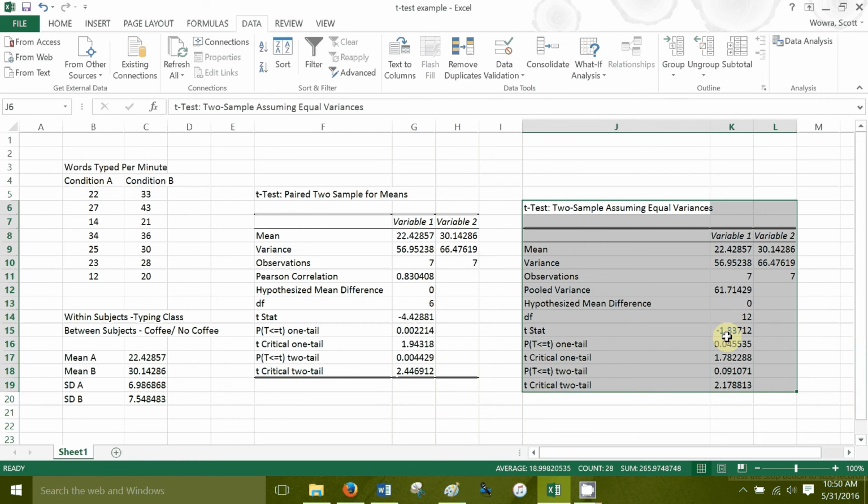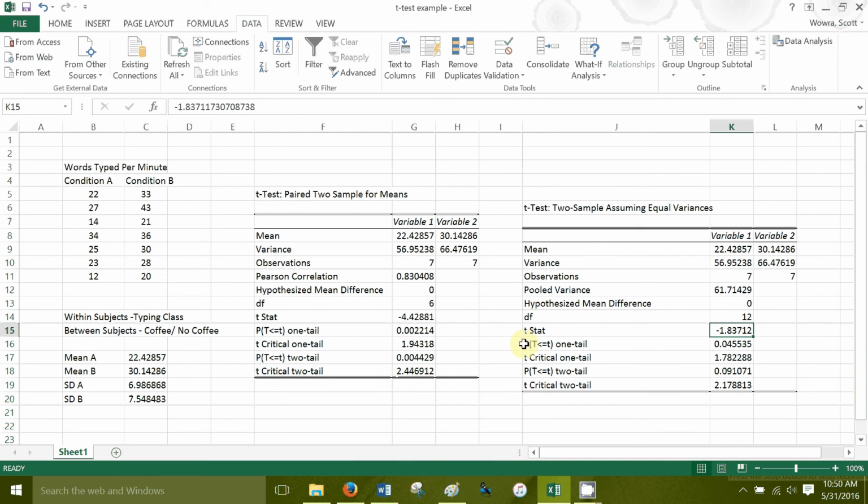On the other hand, what you'll also notice is that the t-statistic has changed. In the within subjects, it was negative 4.43. However, under the between subjects, the t has dropped to negative 1.84. If we go with the two-tailed test, you'll also notice that our p-value is now 0.09. That's greater than 0.05. So in that case, we can't actually reject the null hypothesis.